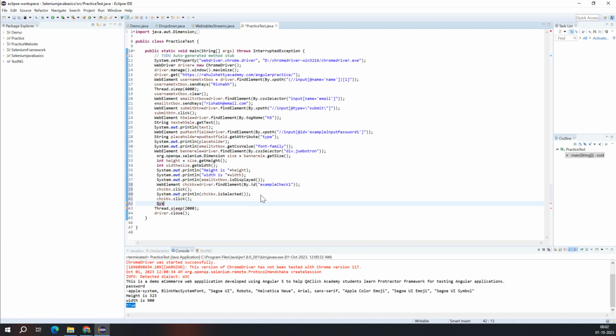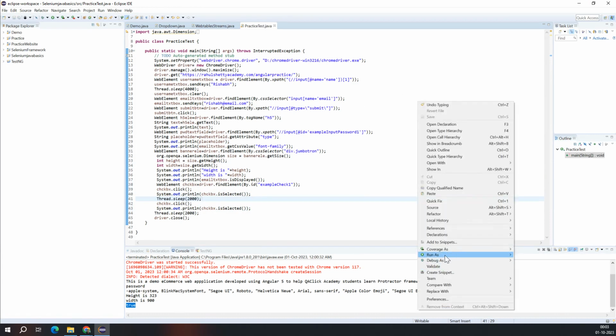System.out.println, enter, and the same line here as well. Control C, Control V. Okay, after this I'll give a 2 seconds wait so that we can validate. Control S. Let's quickly run this up.